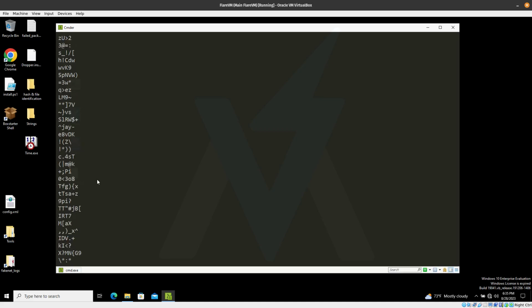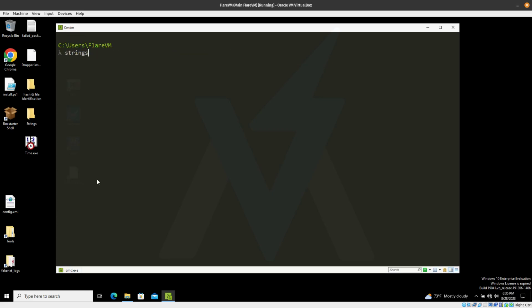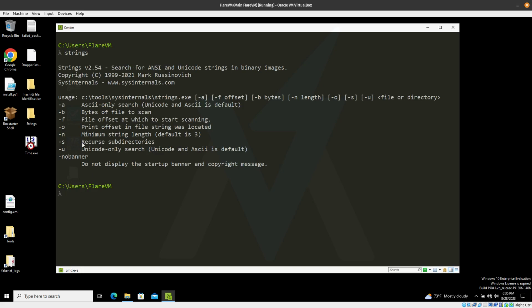Now, if you just want to do the Unicode only search, you can also specify that.